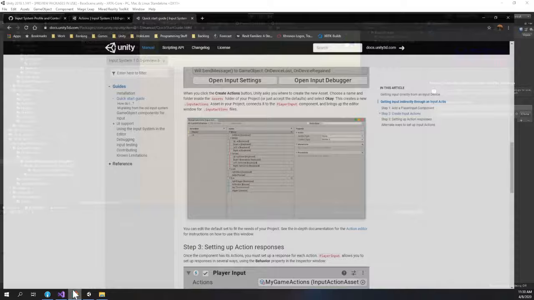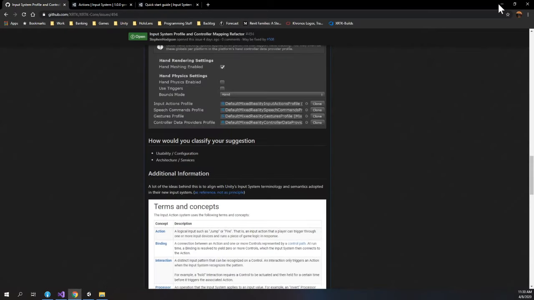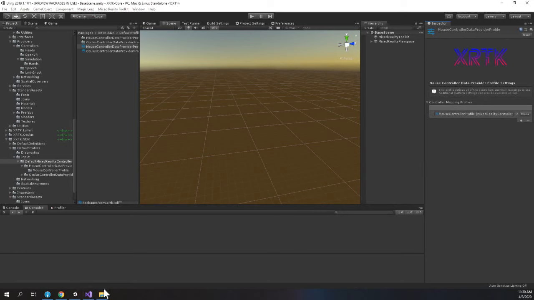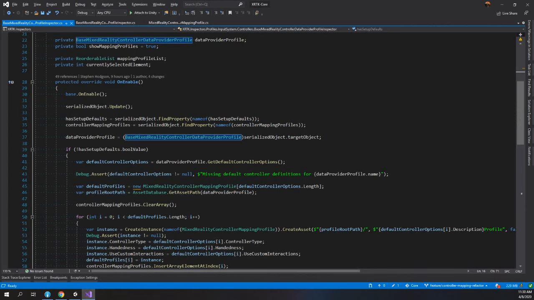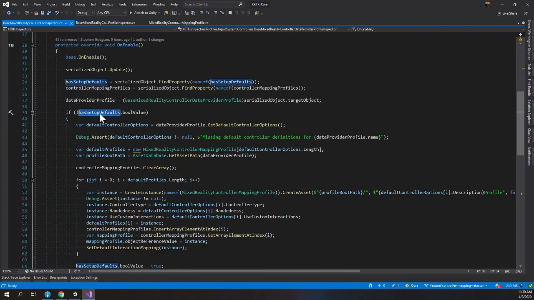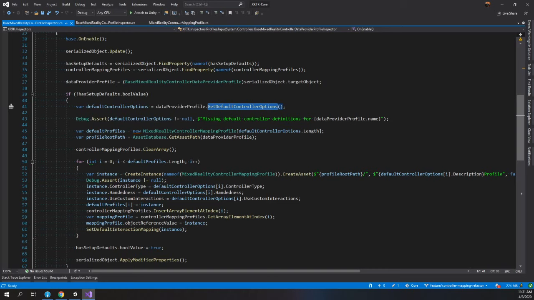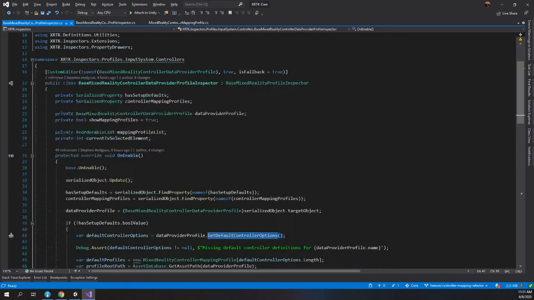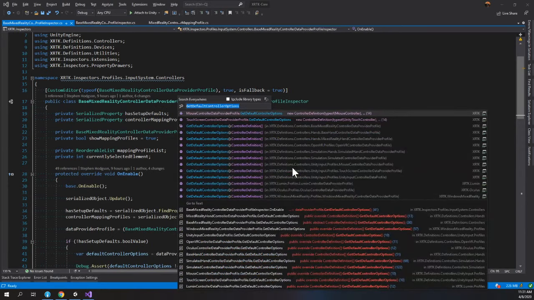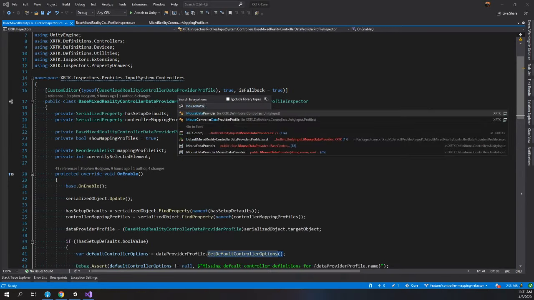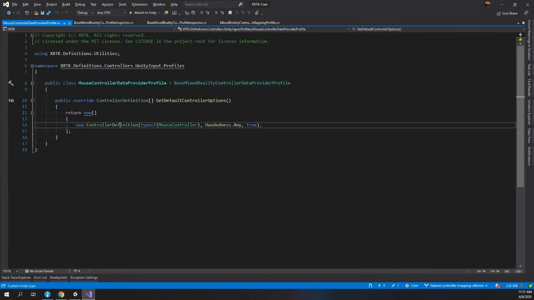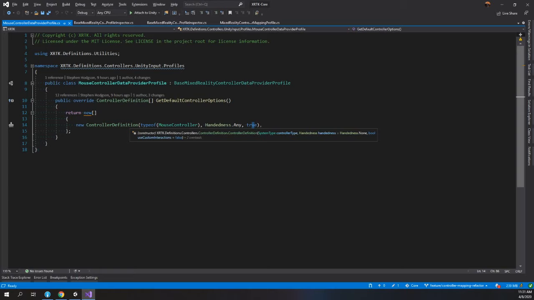Oh, that's not what I want. I want to go back to Visual Studio. All right, so what we do here is if we haven't set up the default controllers, we grab the default controller options off of our individual controllers, all of the ones that are already defined in each of the data providers. So for example, for our mouse data provider profile, we have a controller definition here that we've set up. We pass in the type of mouse controller, the handedness, and whether or not we're supposed to be using custom interactions.